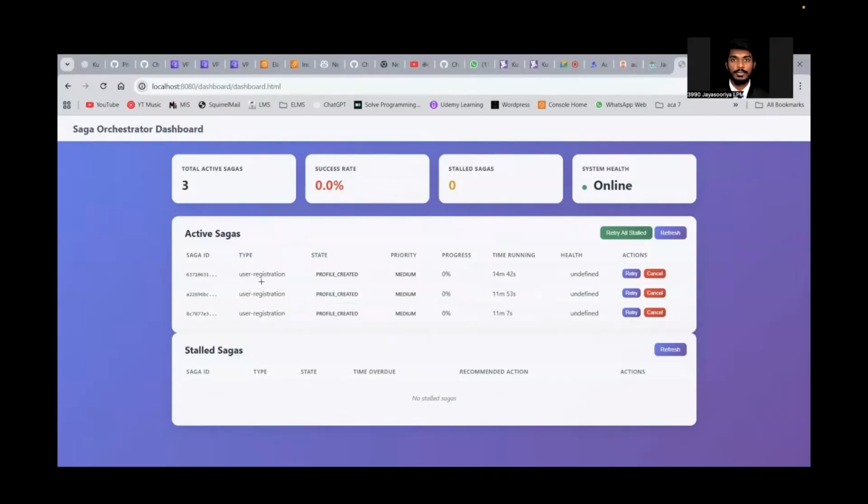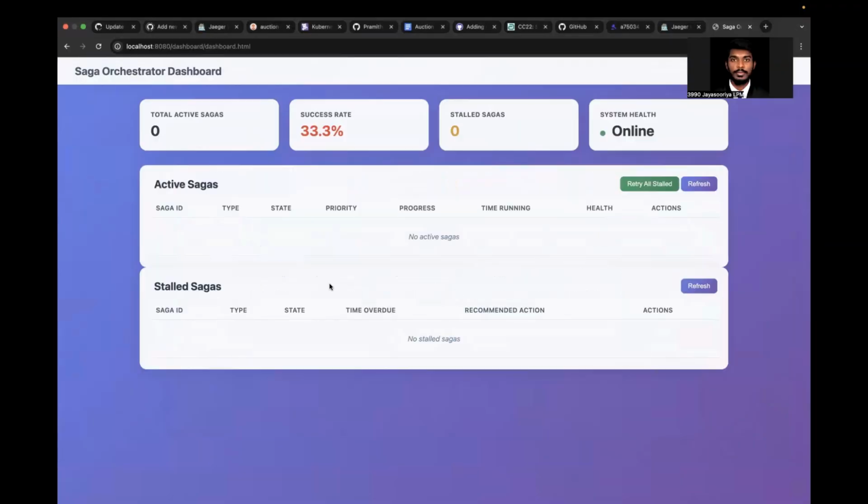Here you can see three users currently created in our application. Therefore we can track them in our Saga. It's only now that the users are in the profile created state. After success, it goes from this dashboard. This is the real production dashboard we are working in. There are no active sagas in there now.